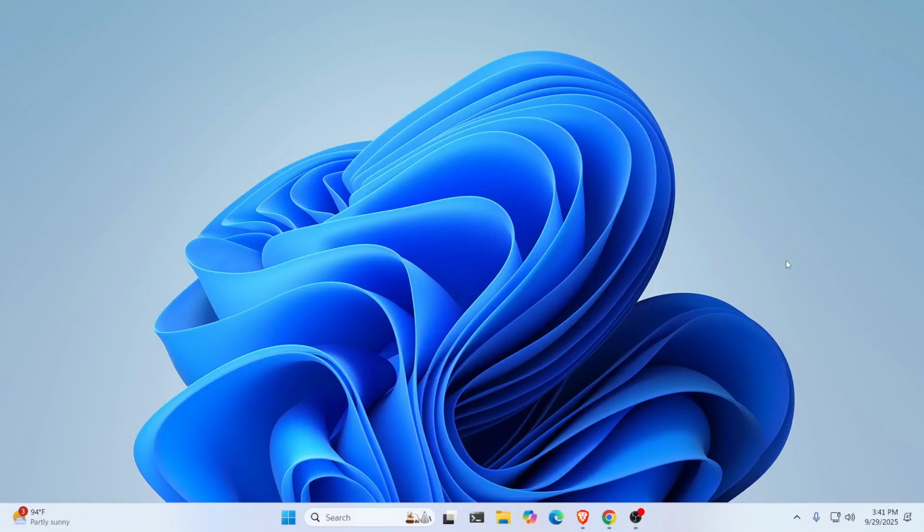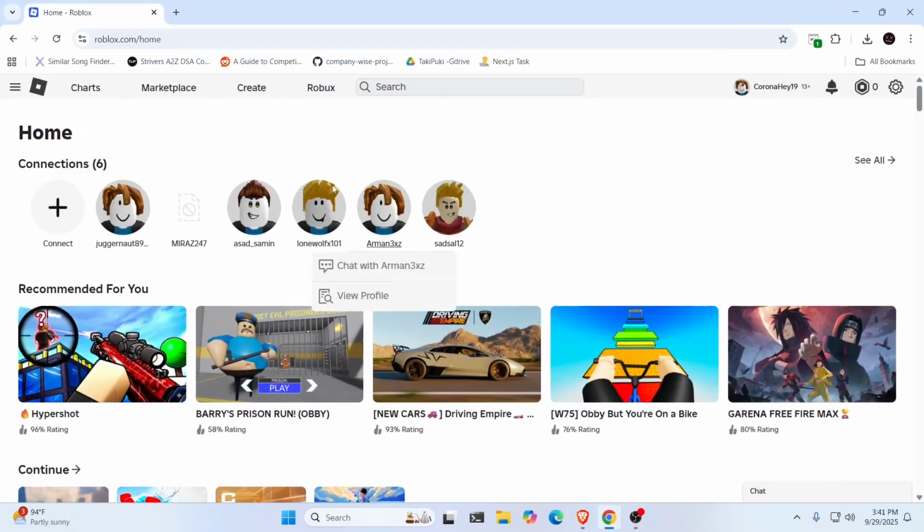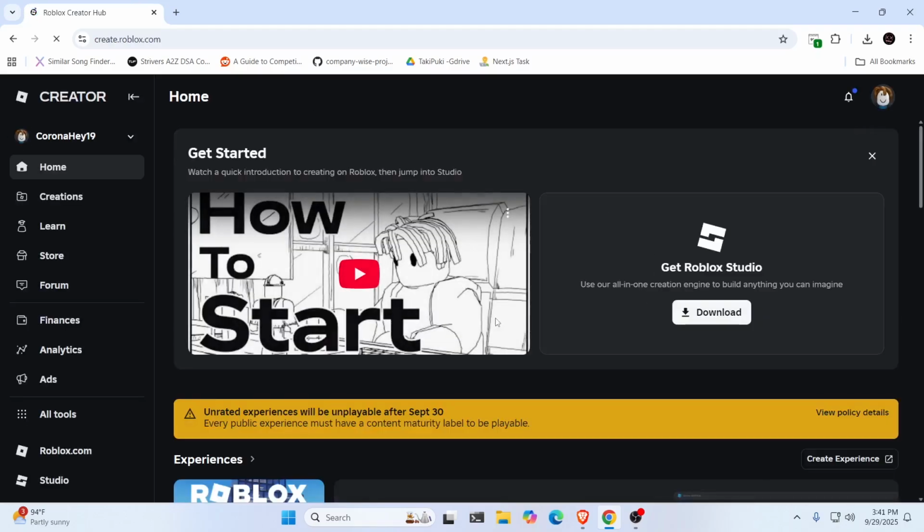In today's video, I'll show you how to create a t-shirt in Roblox. So just open up your browser and go to roblox.com. From here, just click on create. Then just wait for the creator studio to come up.